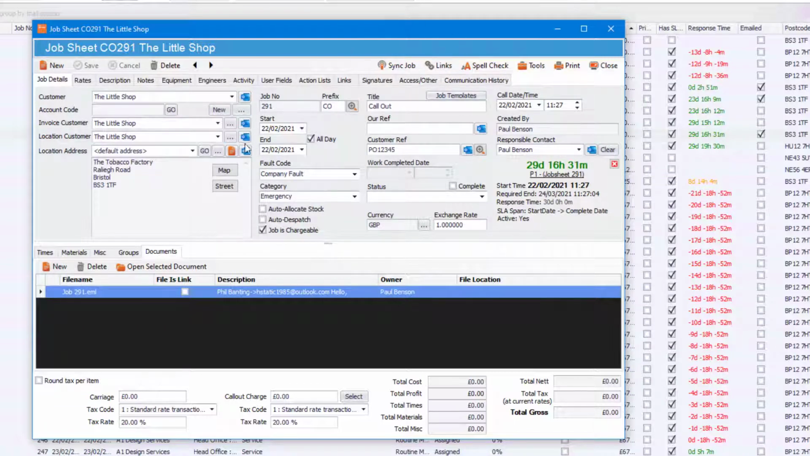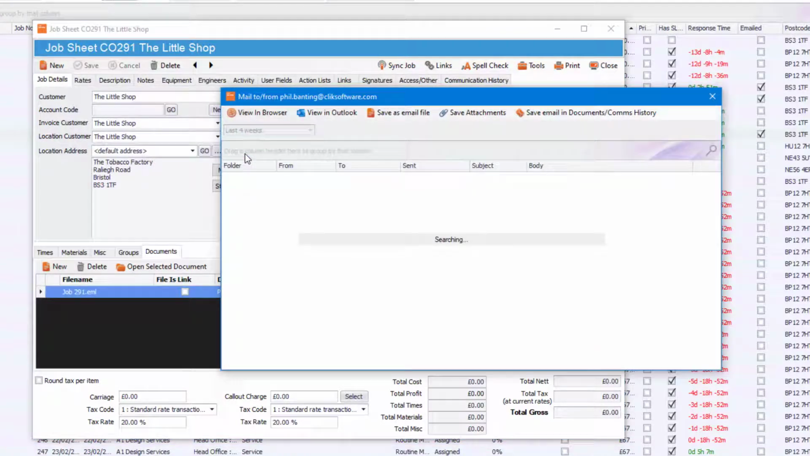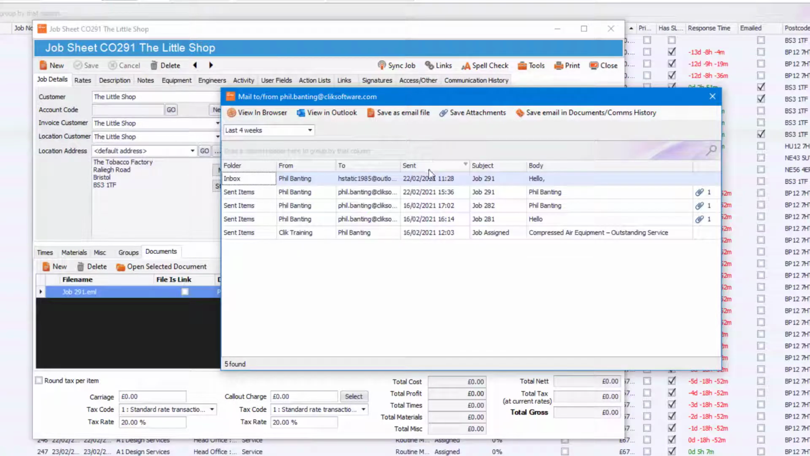Again, you can do it on here as well. So for example, if there's a particular contact on a site, I could click on here and I could find any emails for that particular site. In this case, we've got a few more. And then again, you just highlight it and you'll be able to view it in the browser, view in Outlook, save as an email file, save attachments, or save emails in Documents COM history.